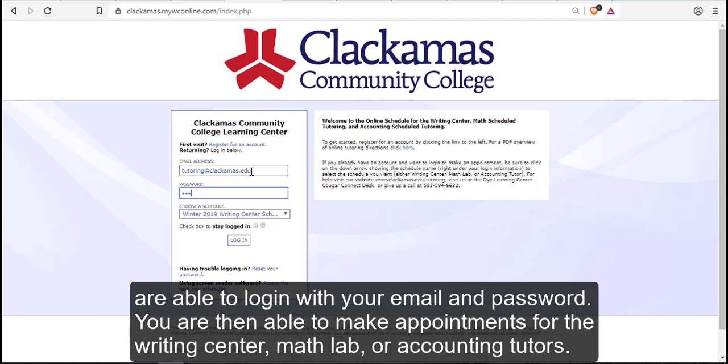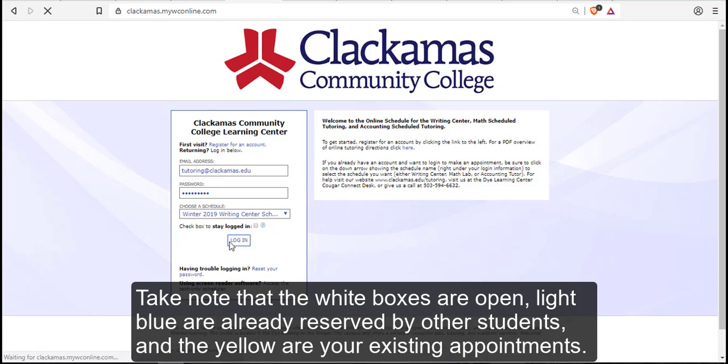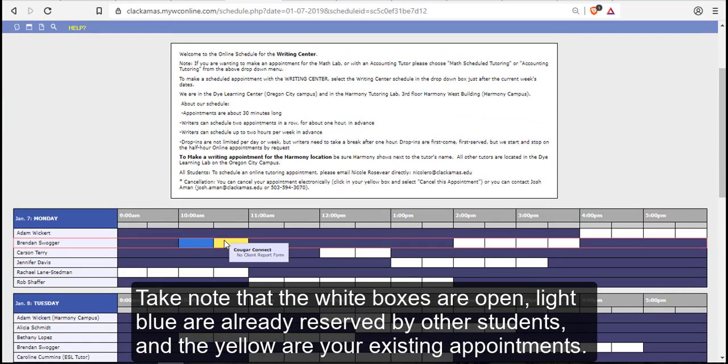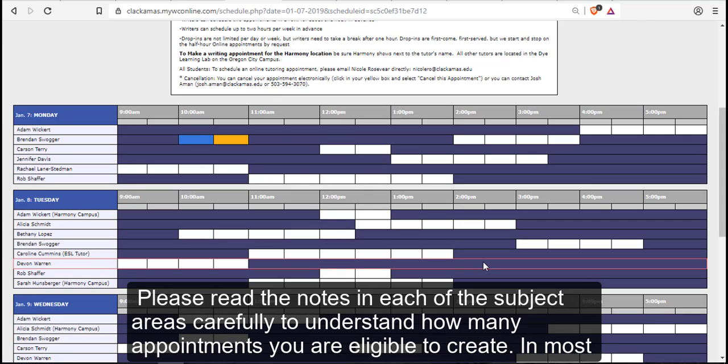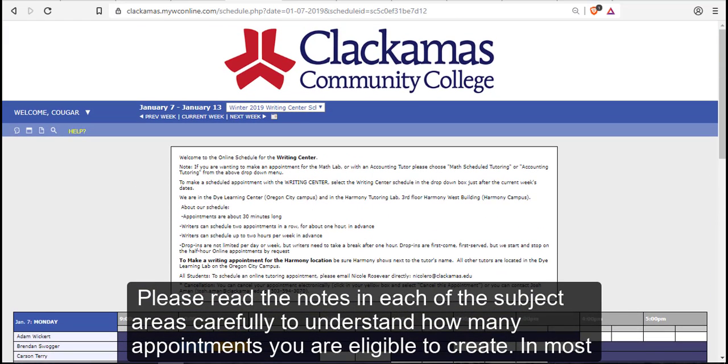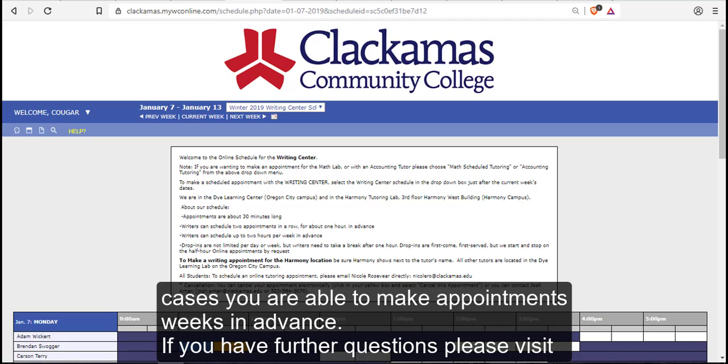You are then able to make appointments for the Writing Center, Math Lab, or accounting tutors. Take note that the white boxes are open, light blue are already reserved by other students, and yellow are your existing appointments. Please read the notes in each of the subject areas carefully to understand how many appointments you are eligible to create. In most cases, you're able to make appointments weeks in advance.